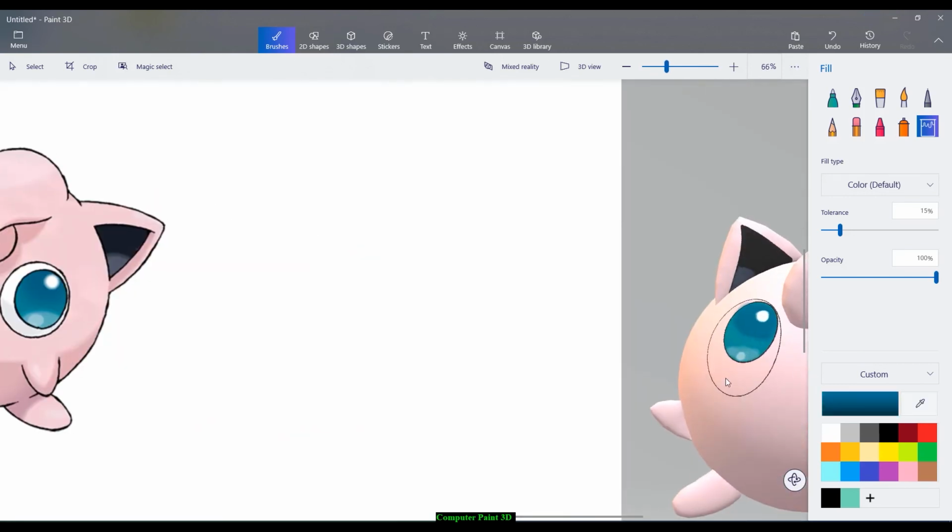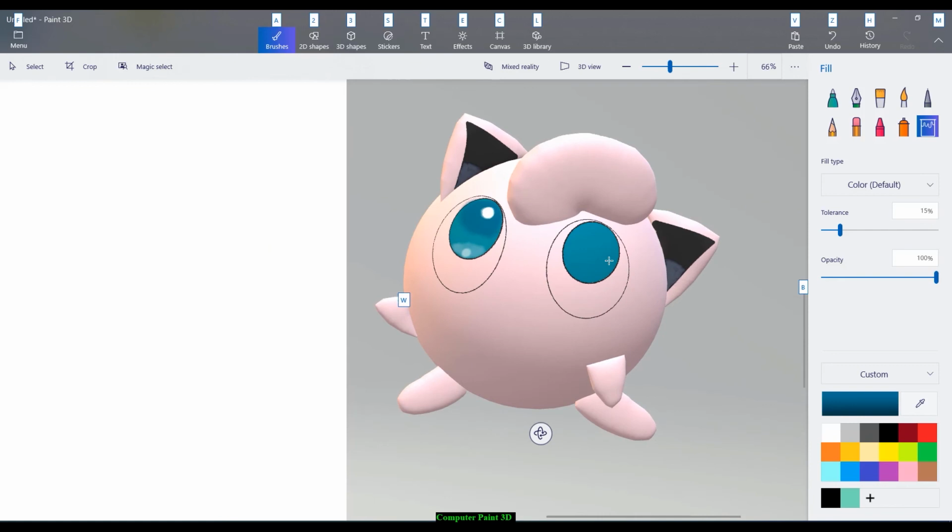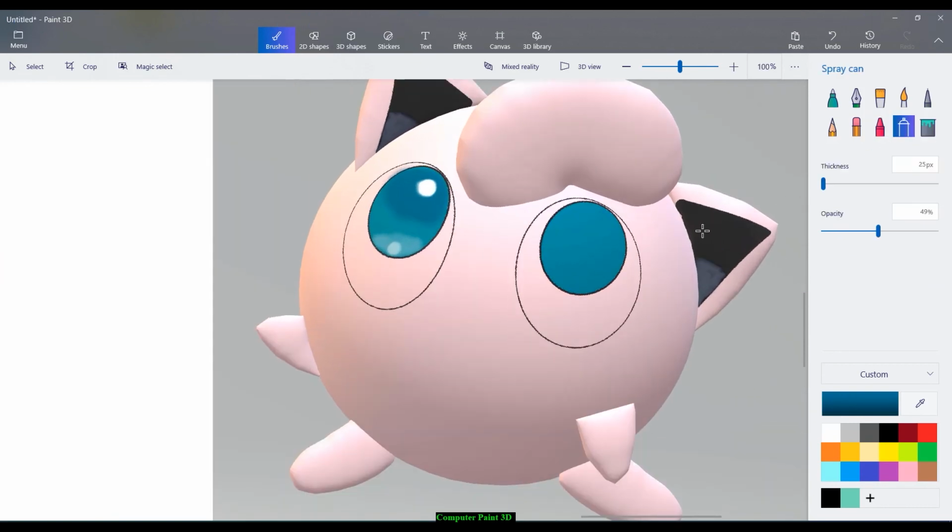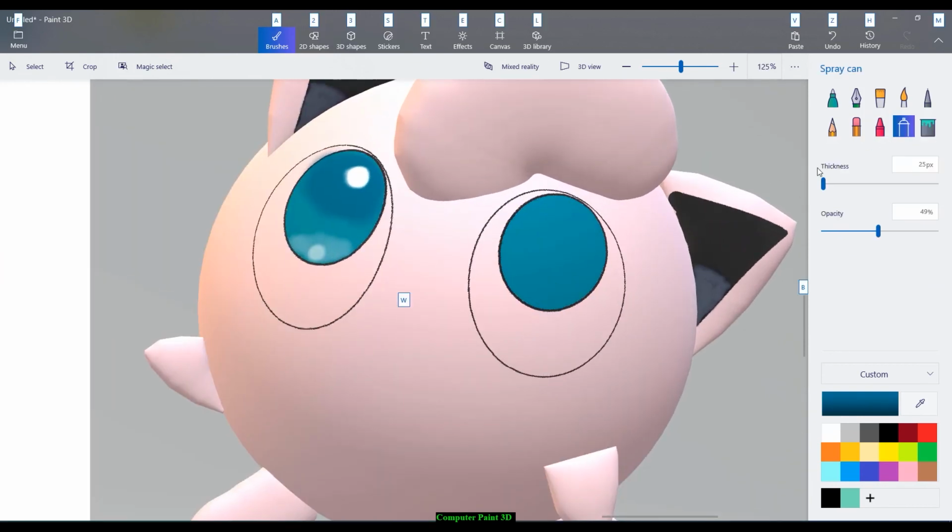Take that. Come up here again. Take the spray can. Spray this up a little bit. Is that a custom? I want matte. Yeah, thank you. Matte is the best.